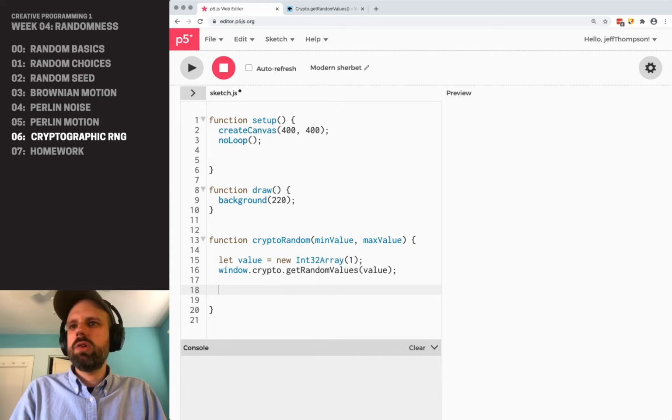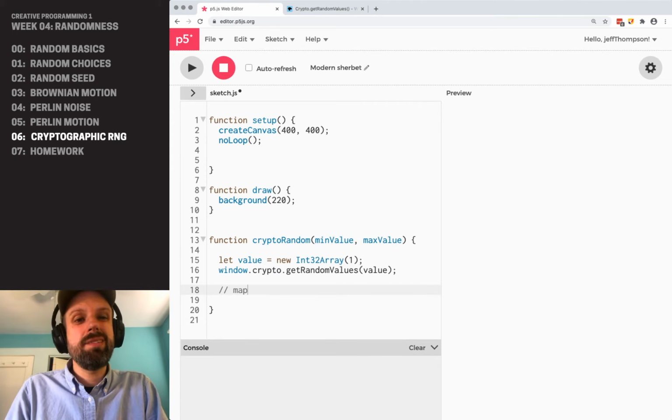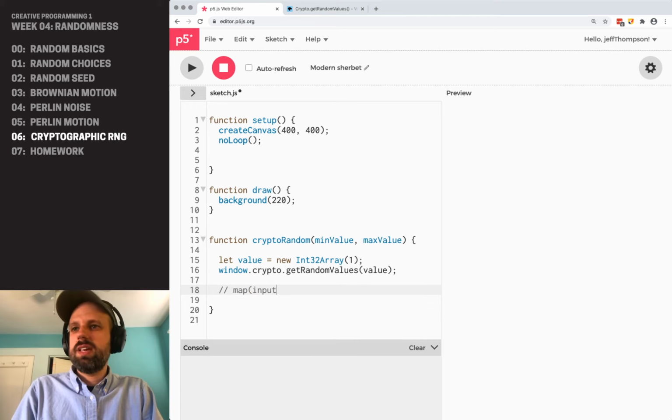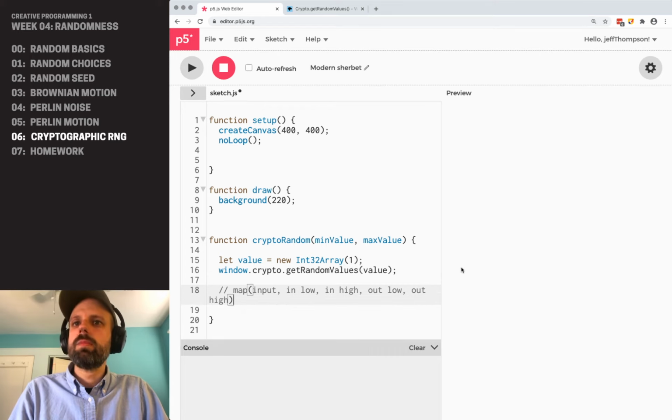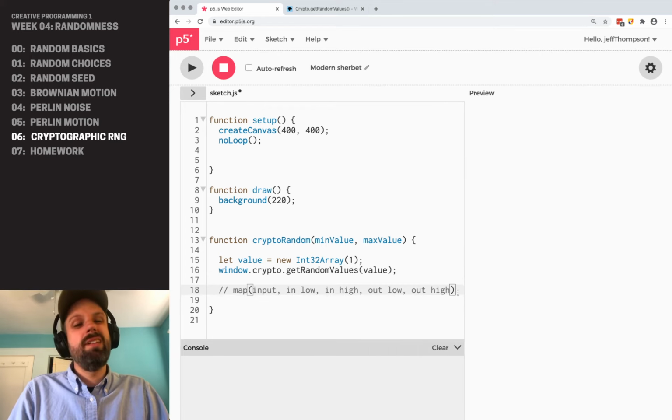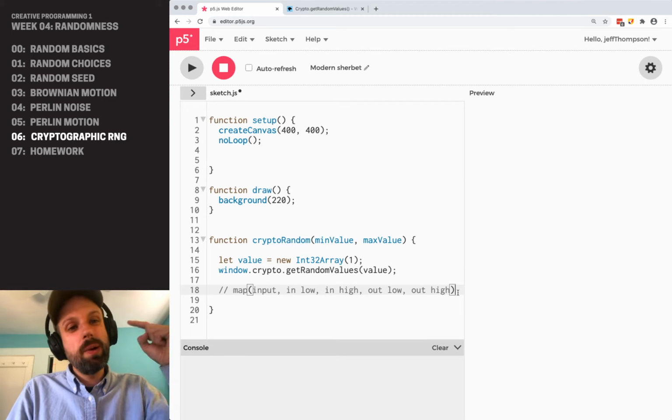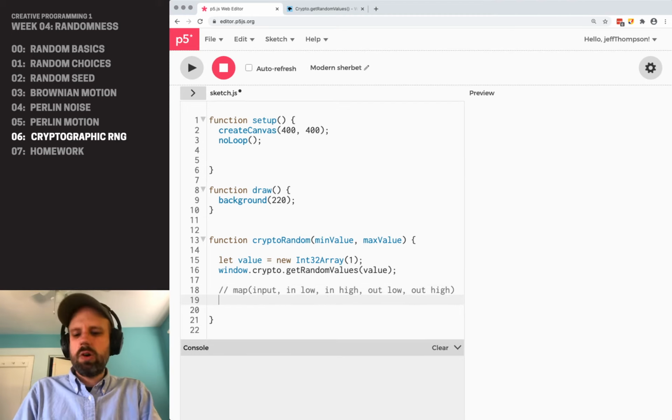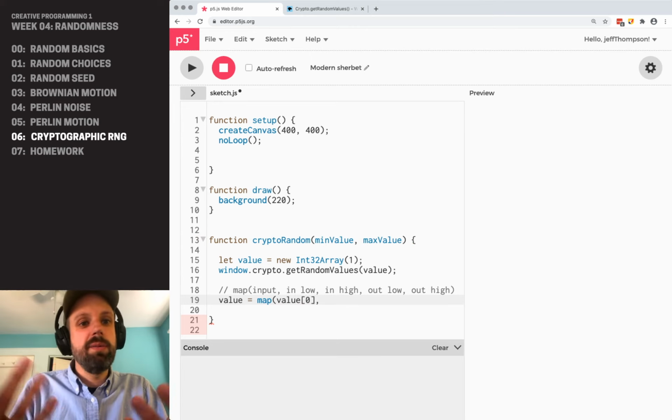But we want then to get this into the range of numbers that we were looking for. And for this, we can use Processing's really awesome map function. And this takes an input and an input low and high range, and then an out low and out high. And we're going to use this a lot in future examples. So file away map in your brain. And so value, then I'm going to say map is equal to map of value 0, the first element in that array and our only element.